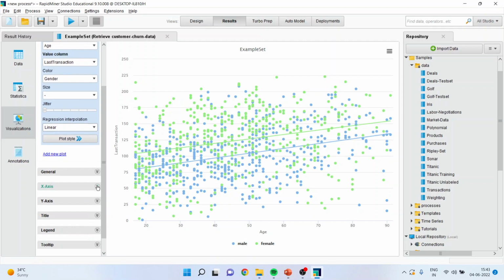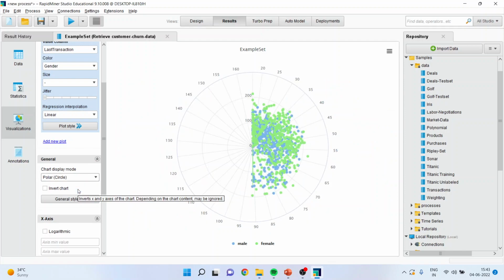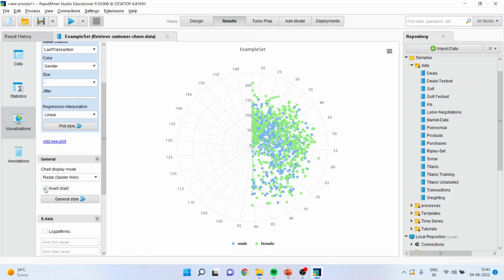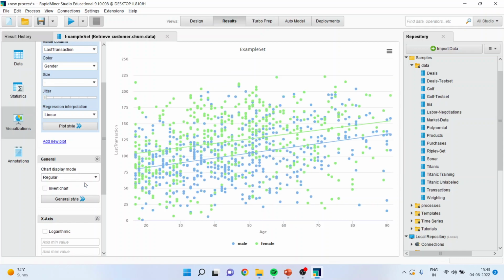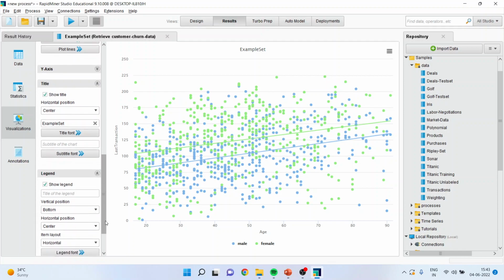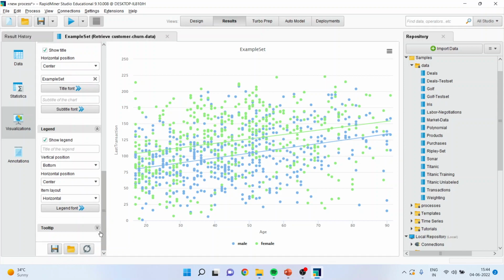Now I can also go in x-axis, and if it is necessary, I can also employ these options which are there. Moreover, there is still one more option, which is there in general. I can activate this and I can make it polar circle chart or polar spider web. I can also invert the chart from here. So this is a way of representing the data. I can also change the title from here. Let me try to figure out. Yeah, title. The legend, if I want, I can keep the legend also on the graph. And some tooltips which are there.